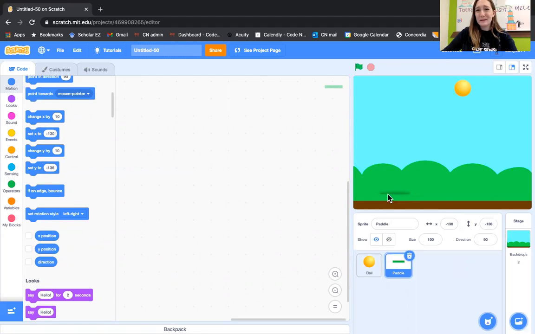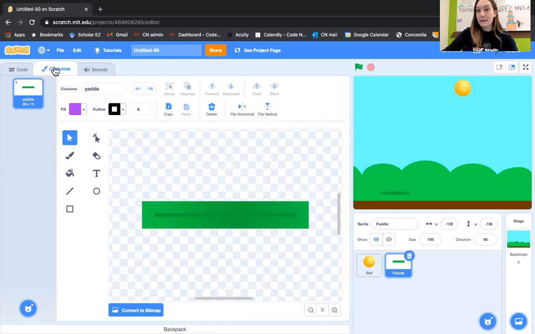Now, my paddle kind of blends into my green a little bit, and I don't really want that because I kind of want to be able to see my paddle. So to change that, I'm going to go up to where we pull our code from. Looks like little tabs on a computer, and I'm going to click on costumes. And this is where we can paint our characters.